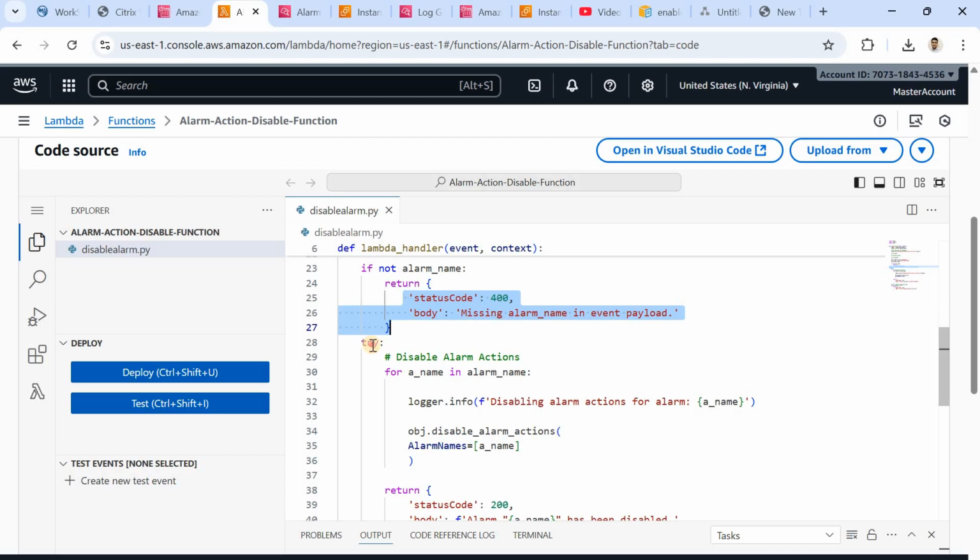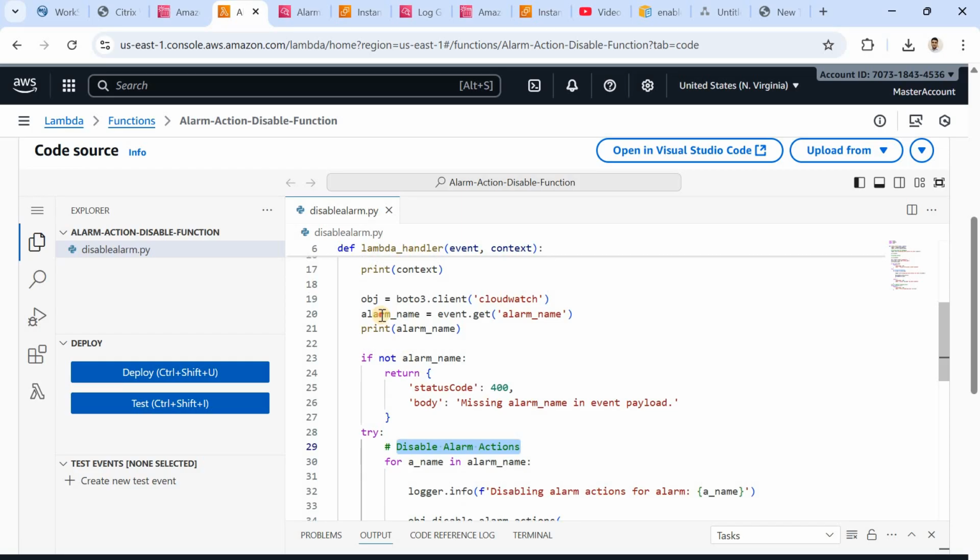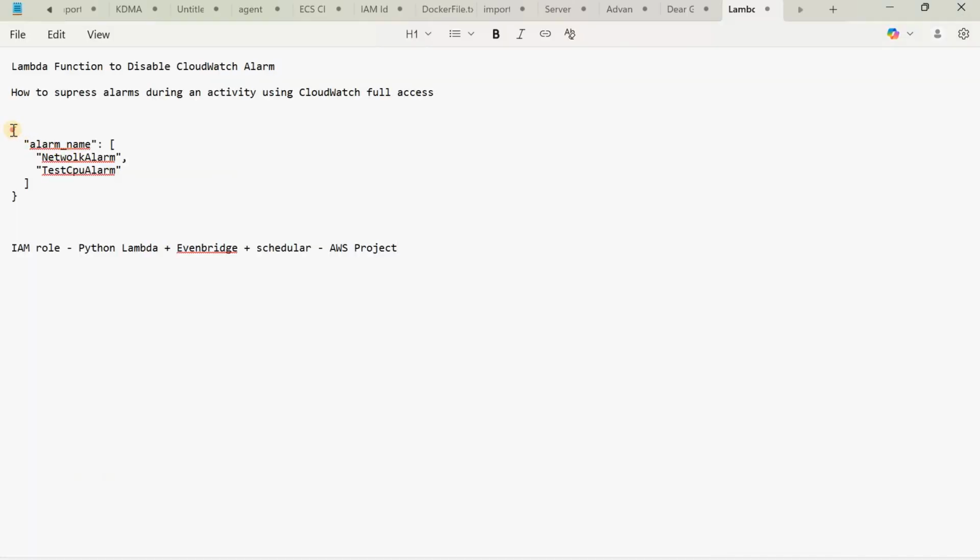And it's a try block. We are going to disable the alarm actions for each name. Basically we have to understand alarm names, how the event is passed. We are passing a list of event strings, the alarm names in the form of a list. I will show you so it's clear. This is the alarm name and it is a list. We have two alarms.